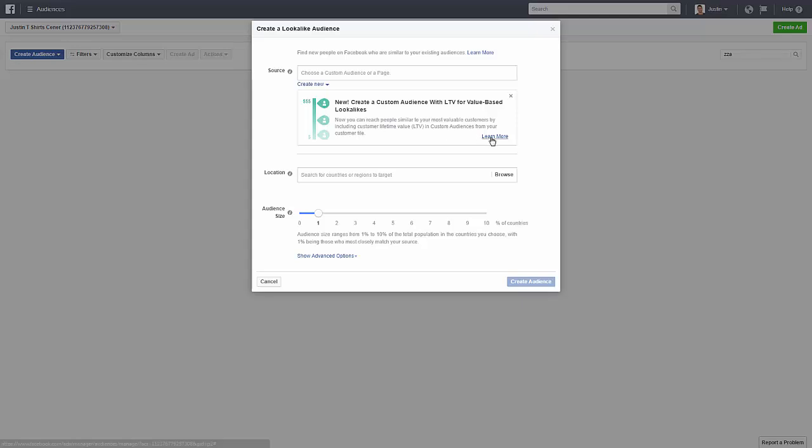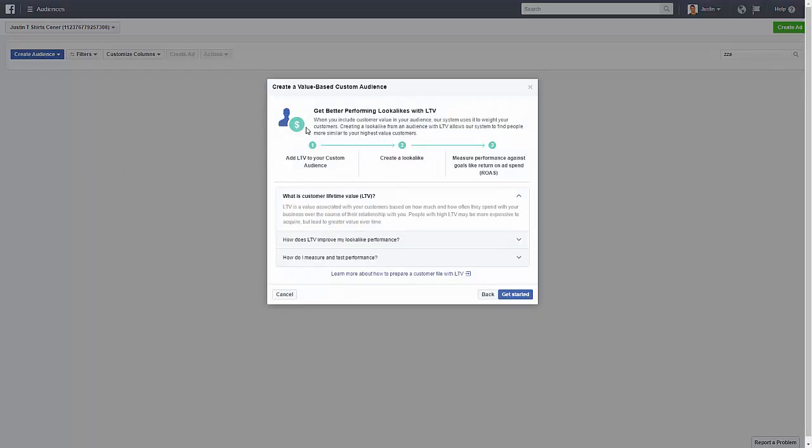Okay, come over here, just click on Learn More to show you a little bit more. Right, this is talking about adding lifetime value to your custom audience. You don't need to do that. This is literally for things like when you would upload a customer file. You'd go ahead and add the customer lifetime value, but this is automatically included with your pixel. Okay, and you can read this over here.